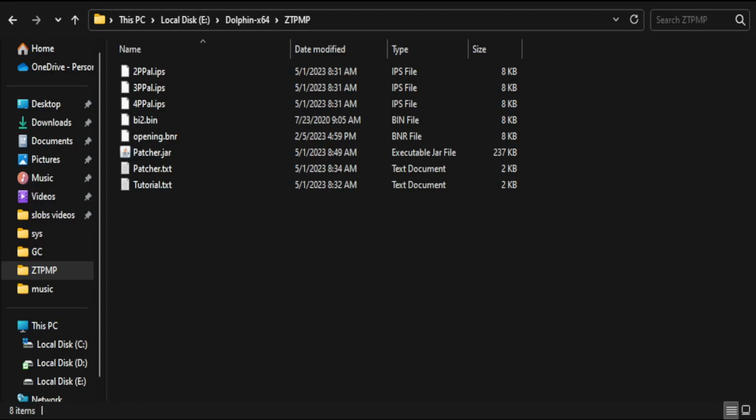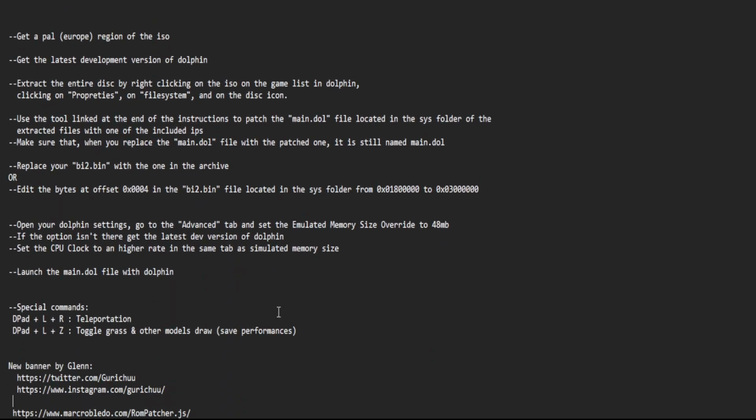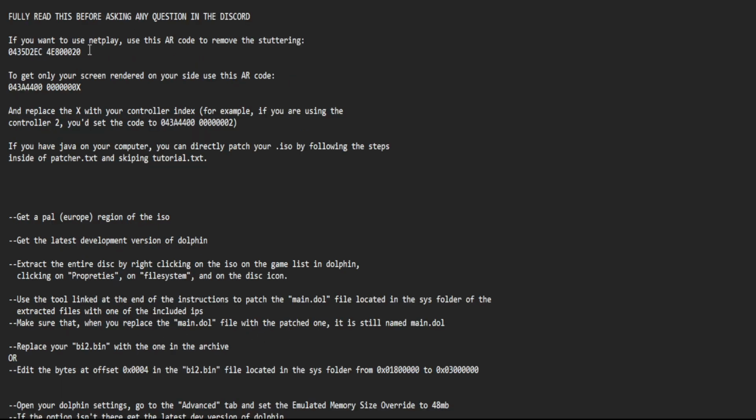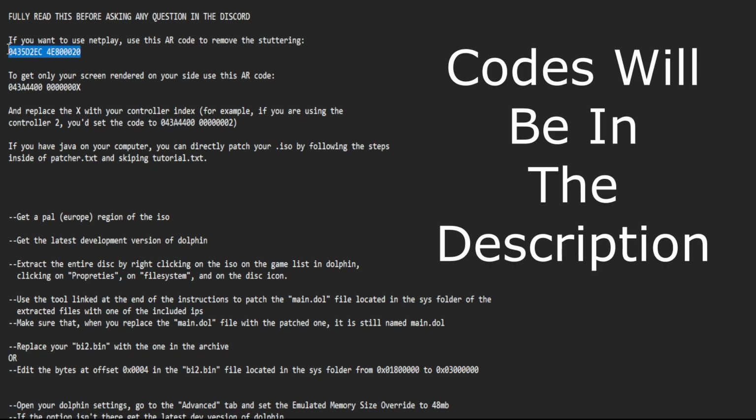If you're wondering where you can find the information for the AR code, in your ZTPMP folder, there's a tutorial text box for Notepad. If you scroll all the way to the bottom, you will not only find the ROM patcher site, but there are special commands for teleportation, toggling grass and other models, and save performances. The AR code that we're going to use for lag is here. You don't have to change it. This one though, here, you will have to change a little bit.